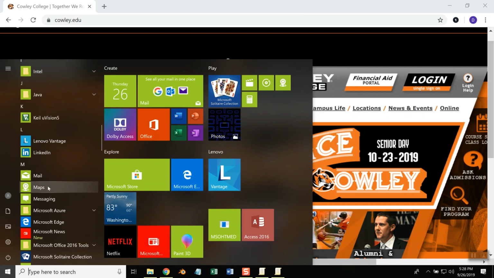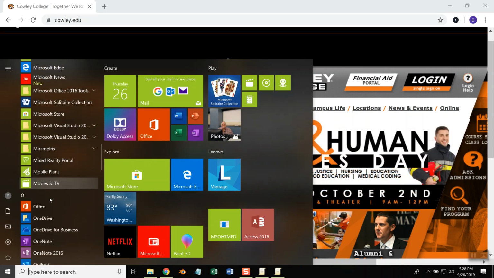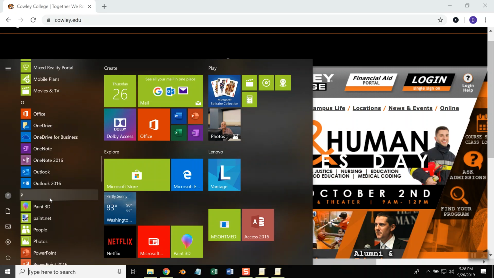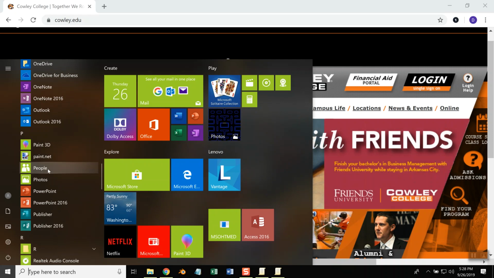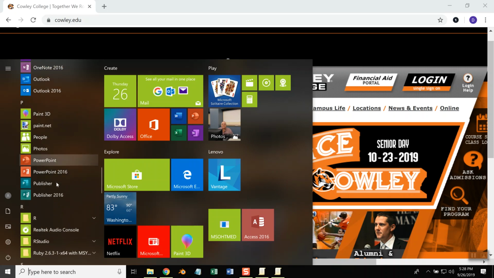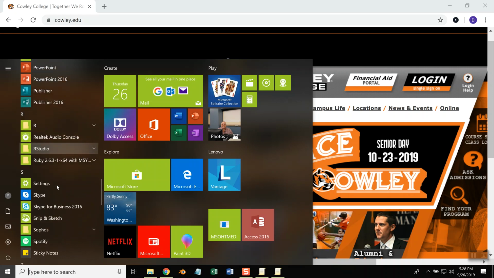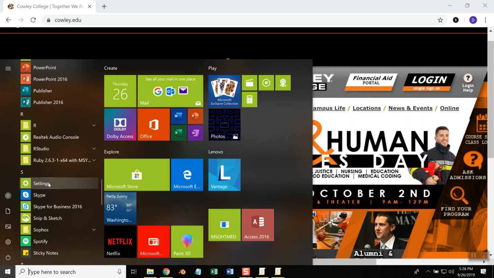Here's mail and maps, messaging. A lot of those you have to configure. People, this is pretty much if I'm setting up email, configured to my laptop here. So then that would work in conjunction with that. Photos, your settings. That same thing we've been looking at over and over is actually here.